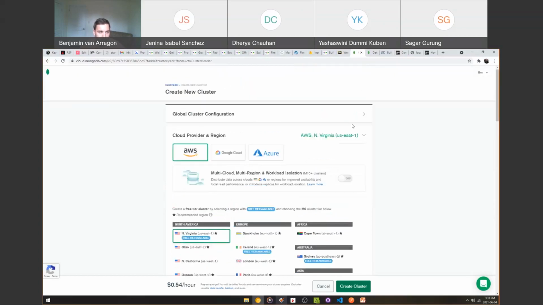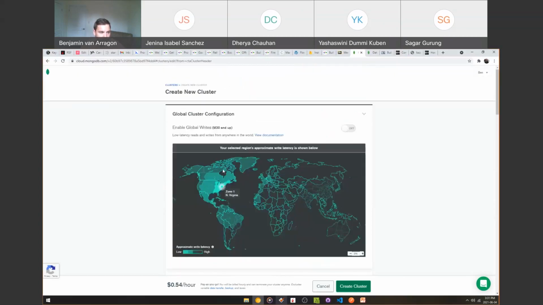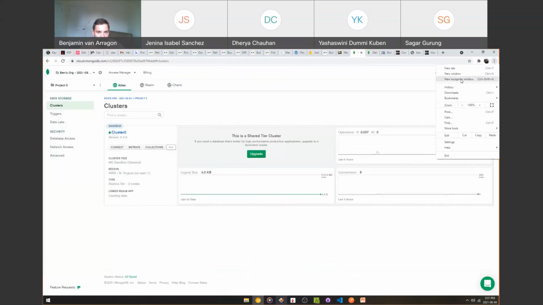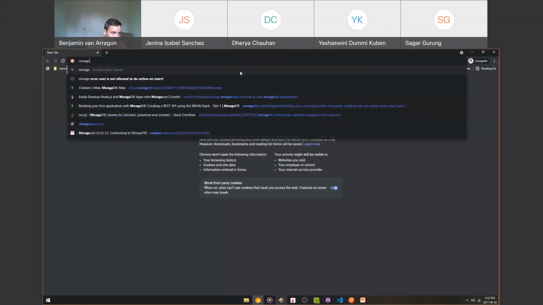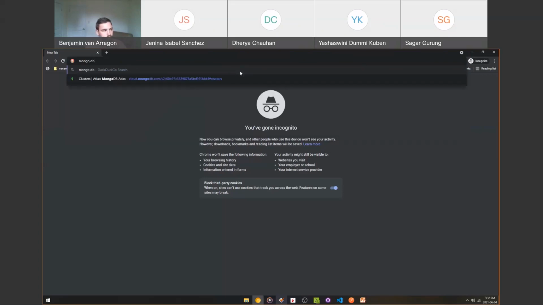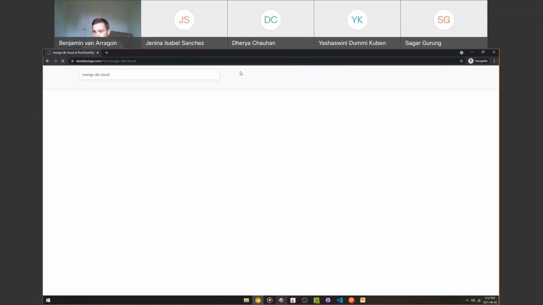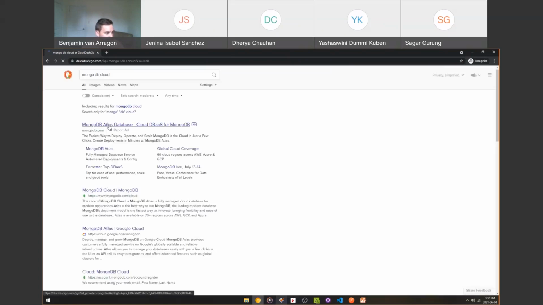I might not create a second one, because are you guys able to create a cluster? I'll just create a second account here and we can run through this. What do your screens look like right now, you guys?